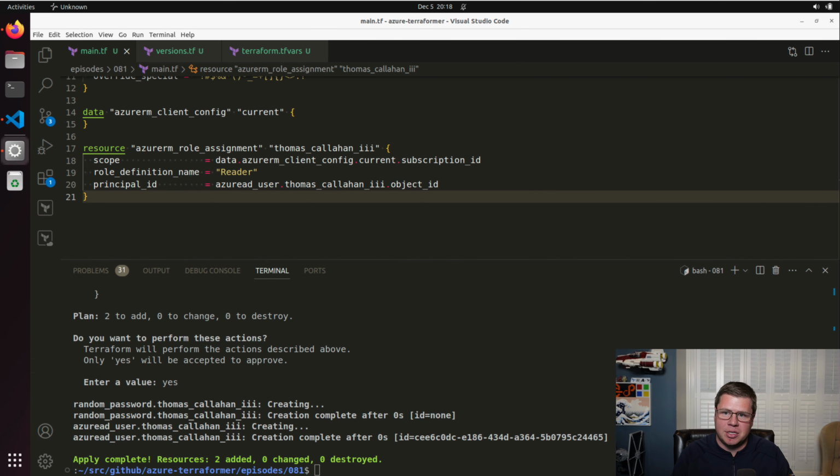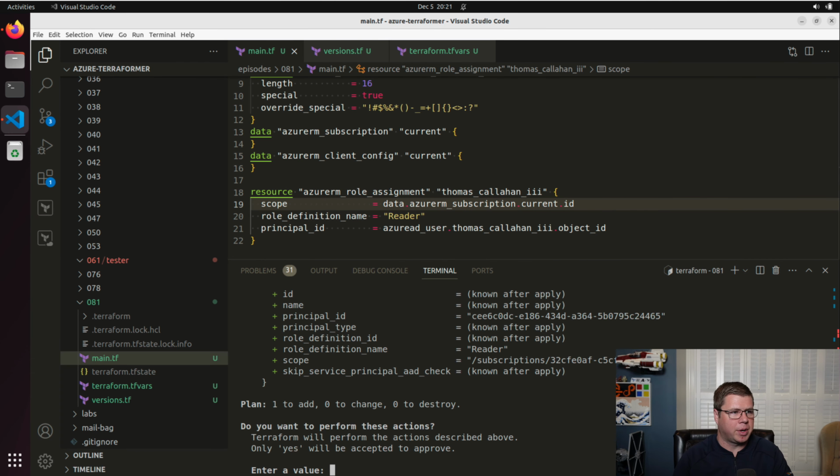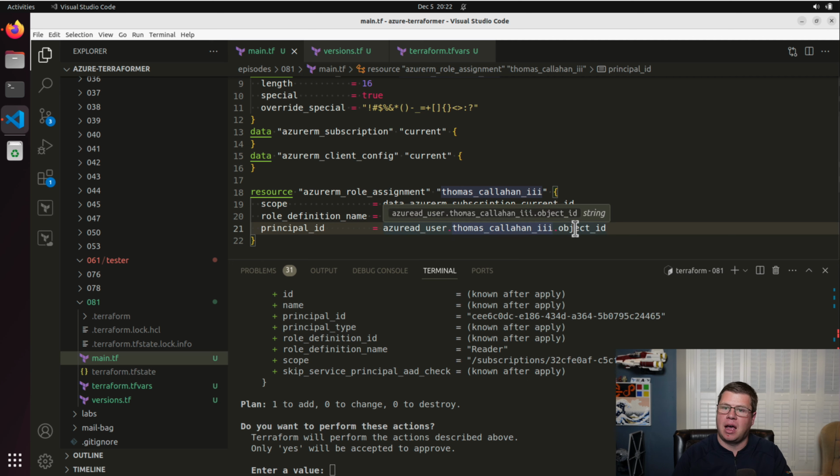So let's give this a shot. There we go. It looks like when you reference the AzureRM subscription data source, you need to reference the identifier or the ID for that subscription as the scope. And right now we're trying the principal ID being set to the Azure AD user, Thomas Callahan III, object ID. Let's see how this works out for us.